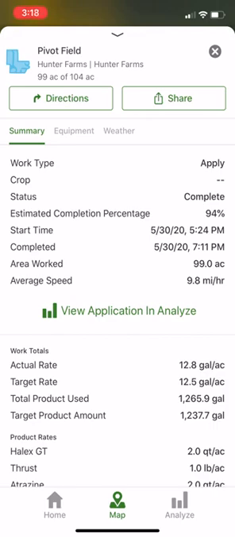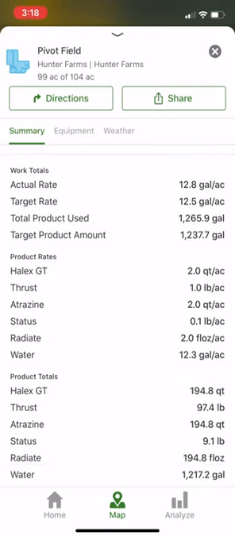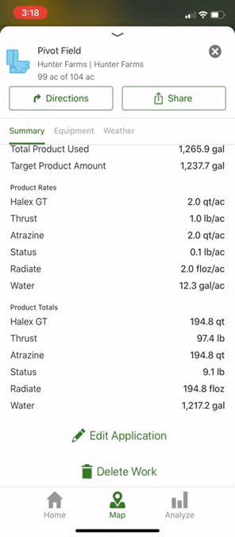So summary: how much of this field I sprayed, 94%, time stamped, my average speed, actual rate versus target rate, total product used, kind of product rates for each chemical that I had in there. So my Halex, my Thrust, my atrazine, my Status, and then totals as well as far as rates.